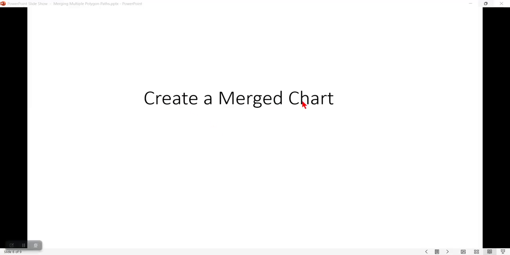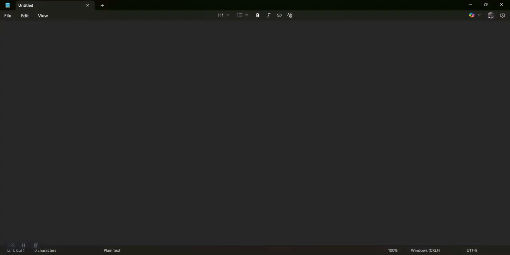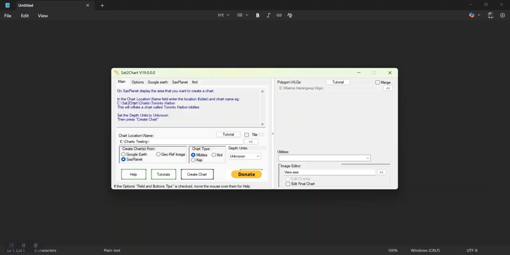Okay, let's go create a merge chart. So we'll go back to SAS to chart here. We've set up the SAS Planet options. We're going to create a chart from SAS Planet. It's going to be an MBTiles. The depth units are going to be meters because we're going to be using a Navionics chart. And then we come up here. Oh, before we do that, this is the directory we're going to put the charts in.